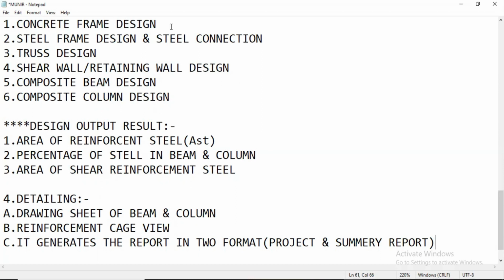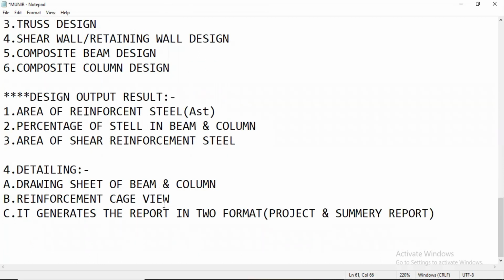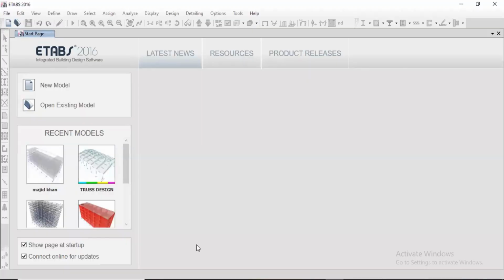So these are the basic introductions about the detailing part. Understood? Just go through this today. If there are any confusions or queries, we will discuss tomorrow, and tomorrow we start the working of ETABS.